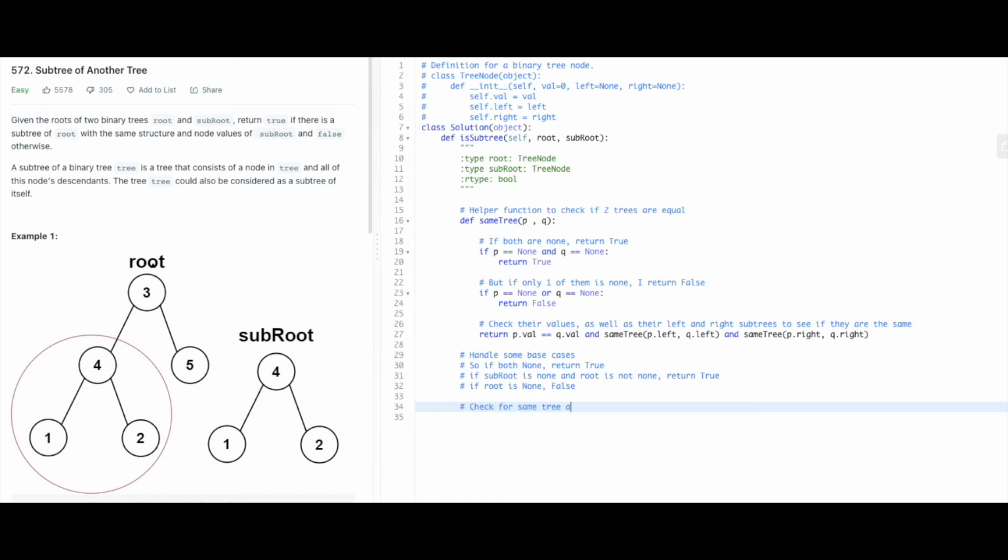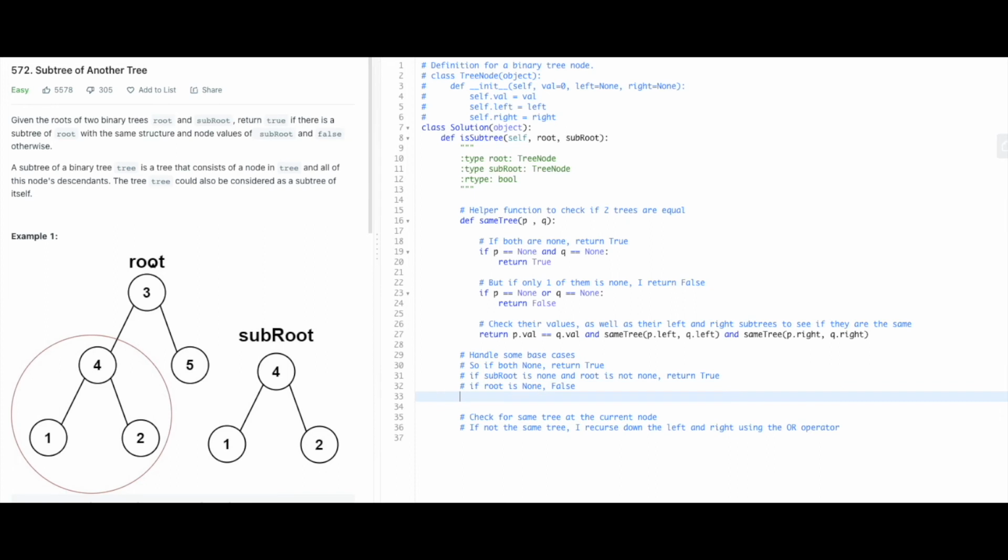Check for same tree at the current node. So like example 3 and 4 right here. And if not the same tree, then I recurse down the left and right using the OR operator. Okay, so this will be how the general algorithm will run. So let us handle some base cases first.